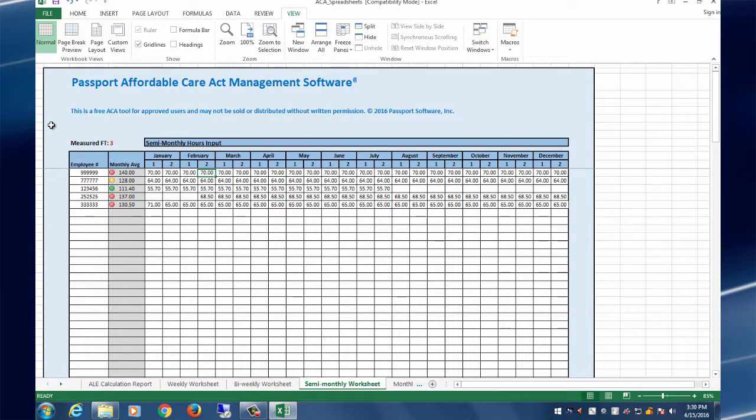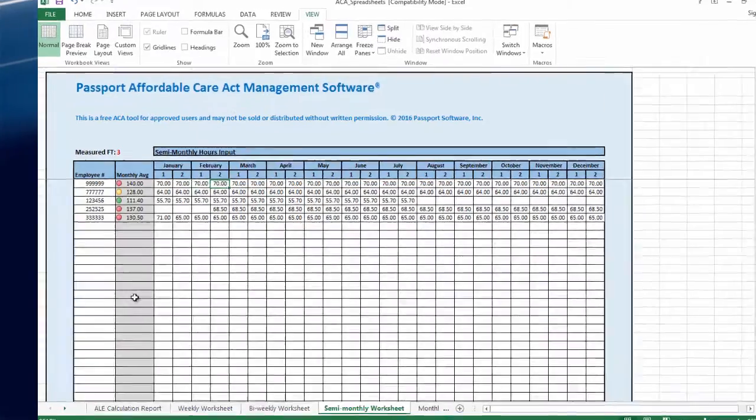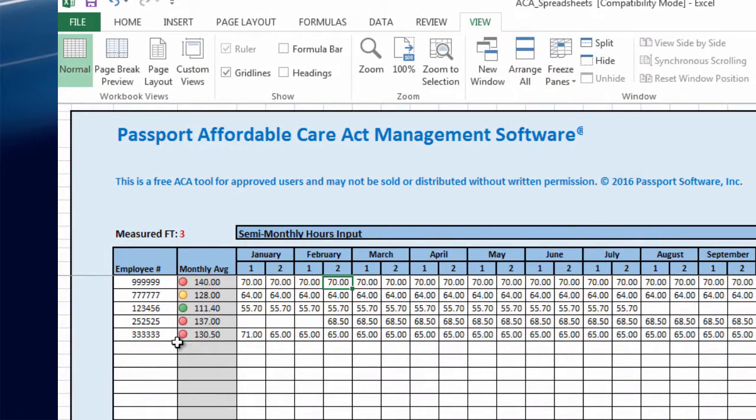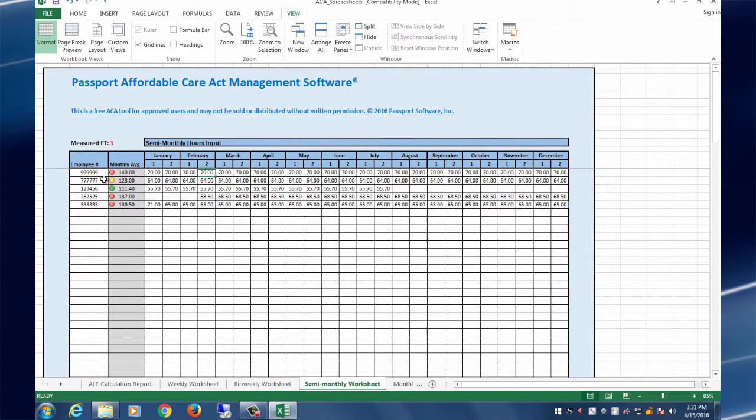Like the ALE calculation spreadsheet, we will enter data into the white fields. If your time tracking or payroll solution has an Excel output, you will be able to arrange your data into the same sequence we have here and simply copy and paste. The shaded column will identify full-time employees with a red light icon, employees who are clearly part-time with a green icon, and those just beneath the threshold with yellow. At the top, there is a running total of full-timers in red.